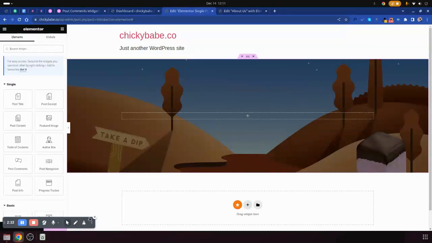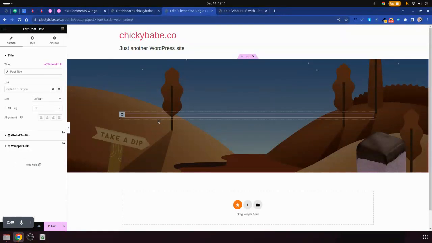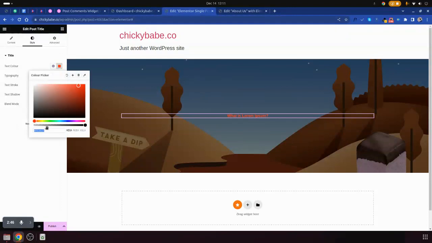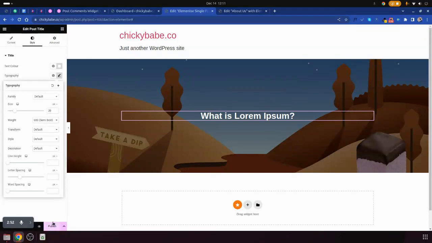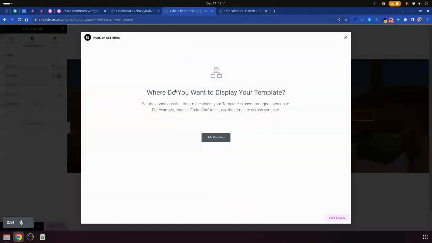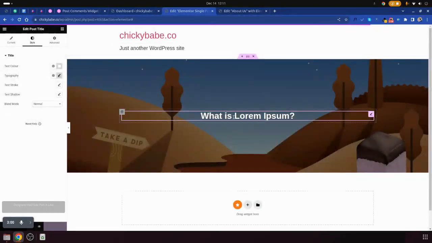Then now here, I click here, then I can put here maybe my title. Put here the title, center it, can style it, put this one to white, then increase the size, etc. Then after that you can even publish it, add the condition, then all this one, then you save and close.